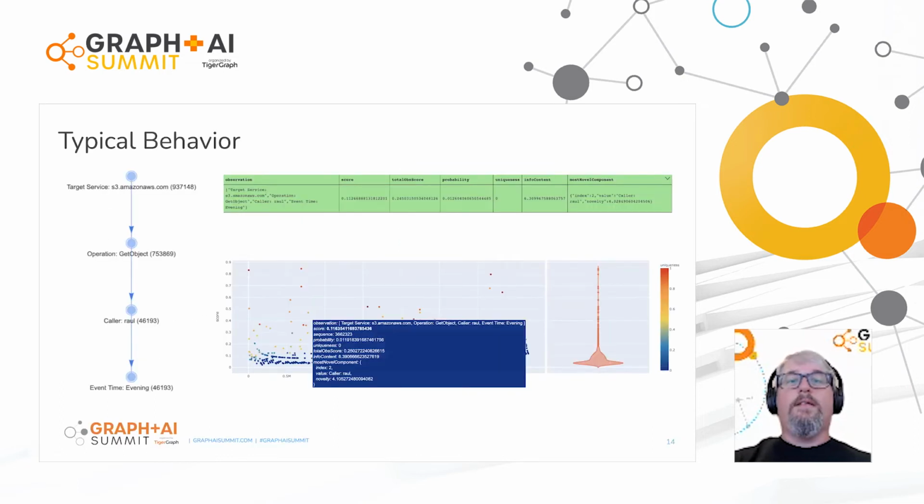I've already run the data in Novelty Detector. Let's take a look at an observation of typical behavior and how it is scored. Here's an observation from Raul with a novelty score of 0.11. The higher the score, the more interesting the observation is. In this case, Raul called the get object operation from Amazon S3 in the evening, just like he's done more than 46,000 times before in our log file.